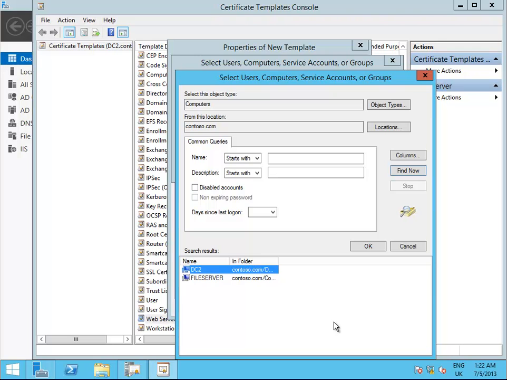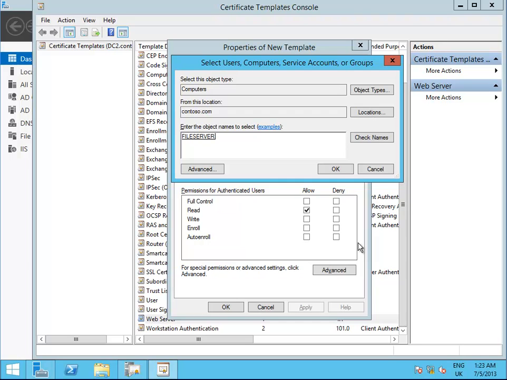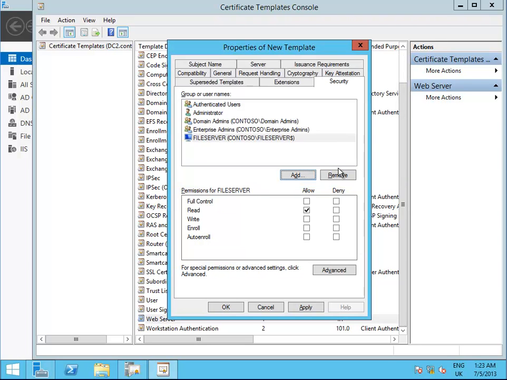So we can see I've only got domain joined. Actually, just to mention now, the Windows 8.1 client machine is not domain joined. So we only have 2 domain joined machines, the domain controller and file server itself. So file server is the one I'm interested in. So I'm going to add that. And it needs to have a right to enroll here. So we need to give it the enroll permission within here. And once I've done that, I can click OK.